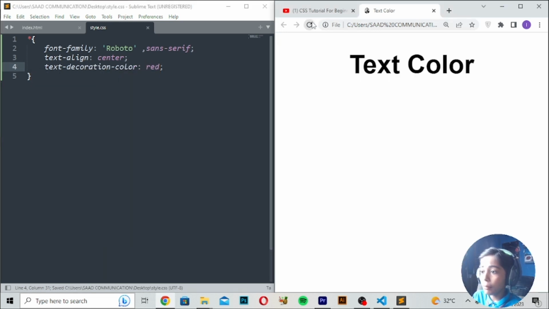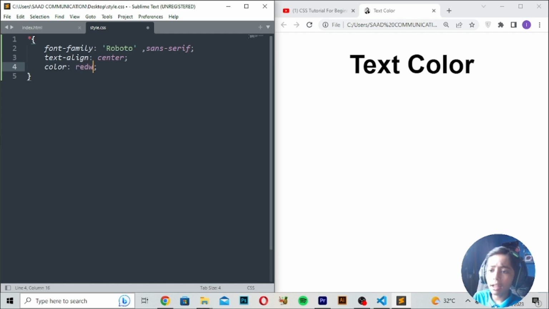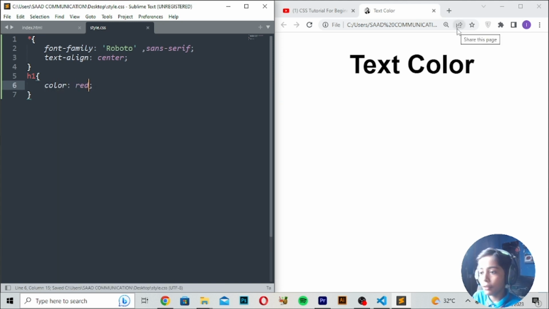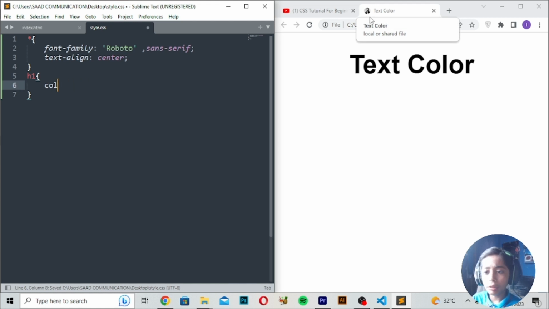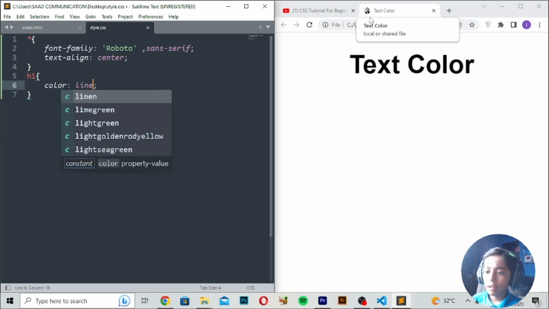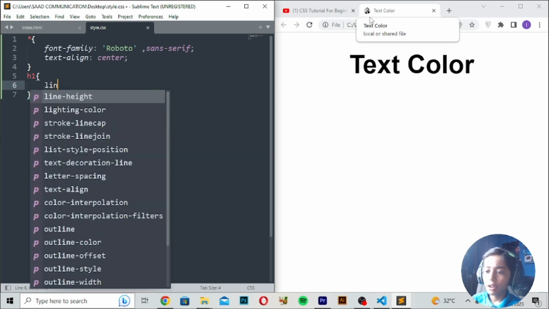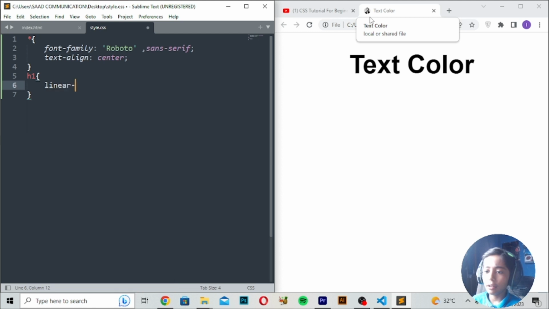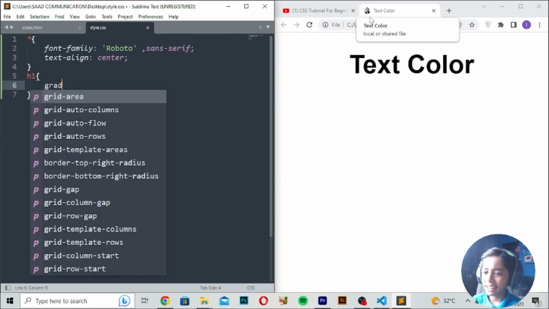Okay, I will tell you, you cannot write text decoration should be color. You can write only color, and you can give any color. You can write it in your H1, because your class should be H1. So here you can write color. You can give red or any color, and you can also give a gradient. You can write linear gradient. Okay, so you can give linear gradient, and here you can give gradient also easily.